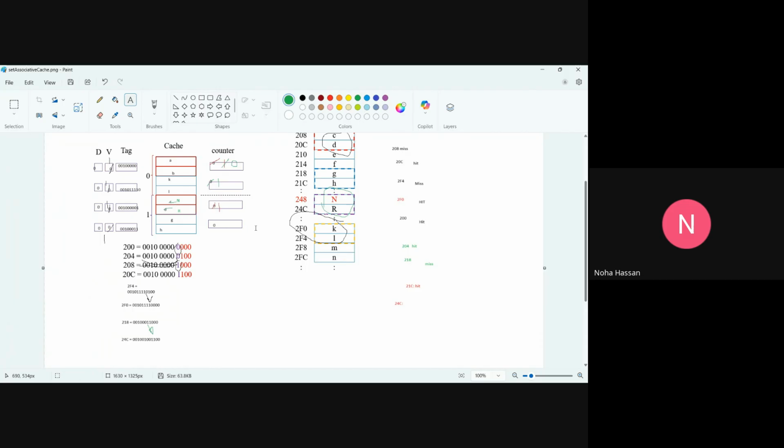And what about the other counters? What will happen? This one, because this is the most recently used one now, I will have to reset the counter. This one has to be reset instead of 1. It will become 0, right? It looks horrible, but it's fine. And this one in the same set will be incremented by 1.